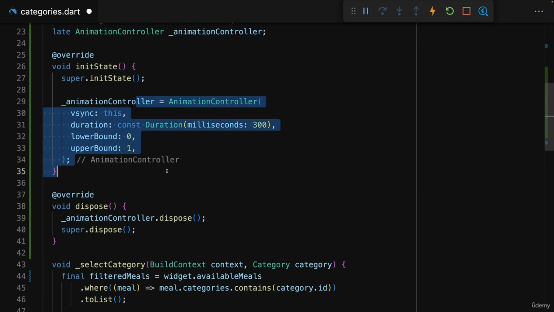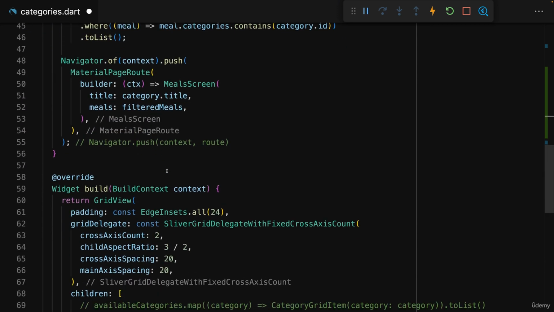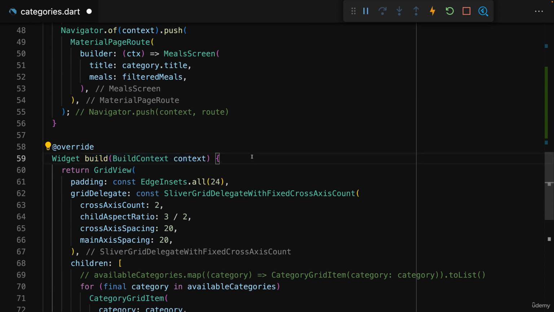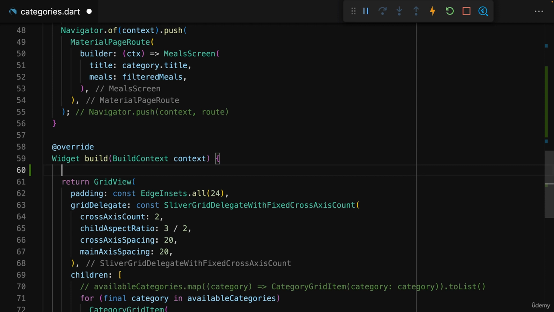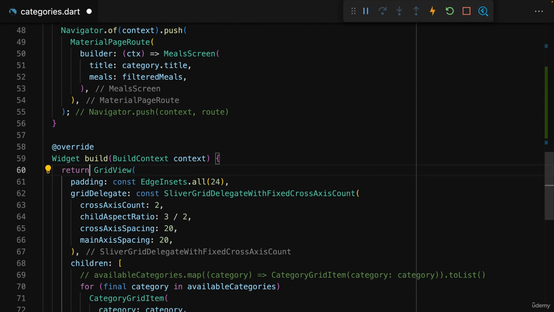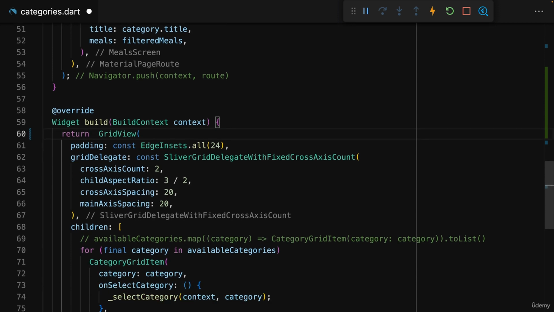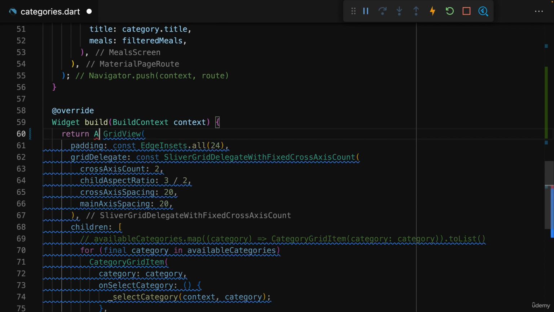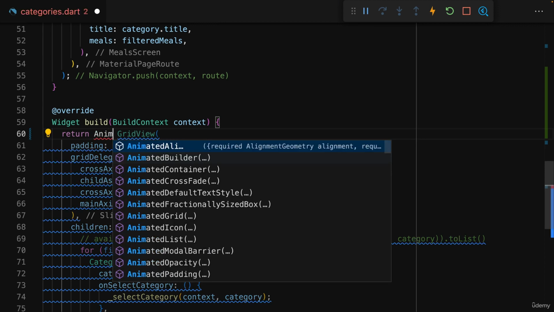So therefore, animation controller does actually not call build multiple times, but instead you can think of it as a timer or an interval running behind the scenes to which you can listen to then manually update parts of the UI. And you can listen and update parts of the UI by using another widget provided by Flutter, the AnimatedBuilder widget.